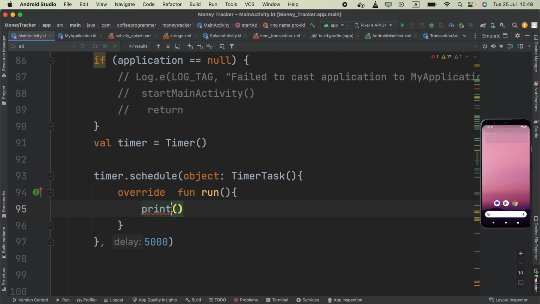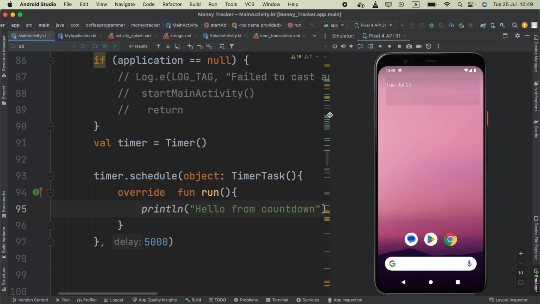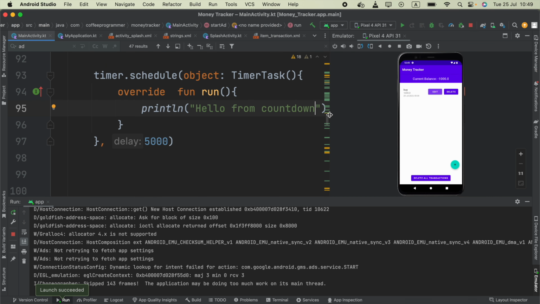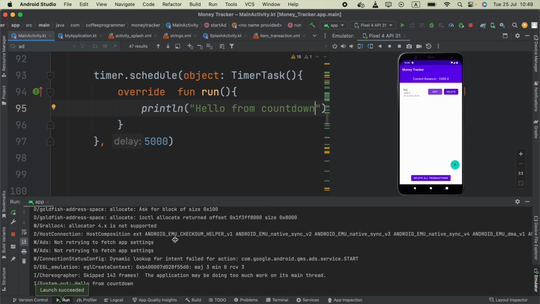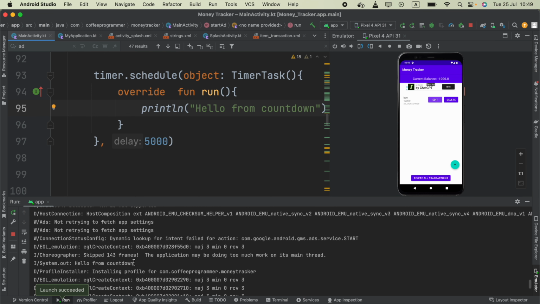I'm going to print something using println. You can say hello from countdown. Finally, we can check our application whether this works. Now we can see this hello from countdown is printed.